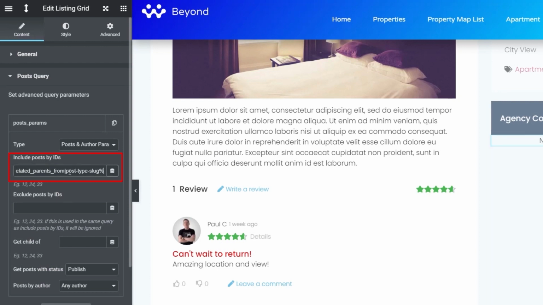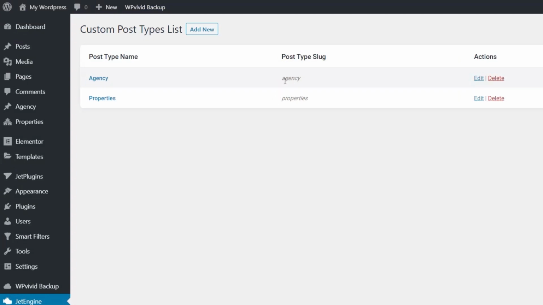Now, you might think that's all you've got to do, and you can see no data was found. That's because this is not what we need to happen. We've got to change this second half after the little pipe symbol where it says post type slug to the slug from our custom property type. Just come back over to the listing and you can see there's our post type slugs, agency and properties.